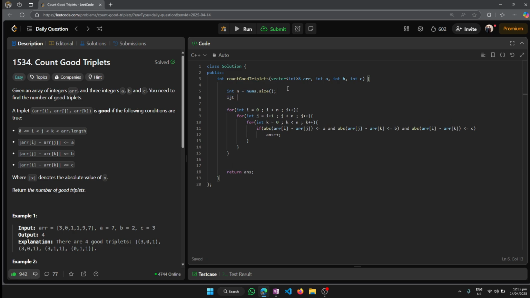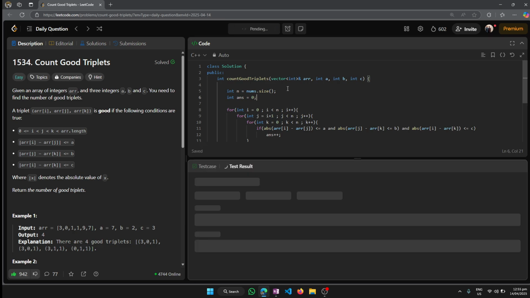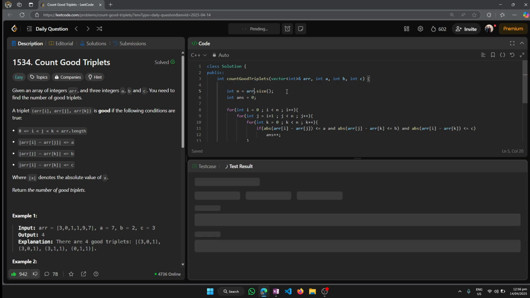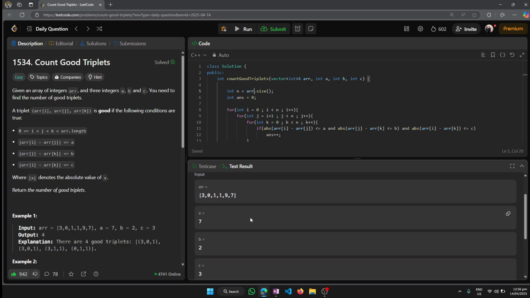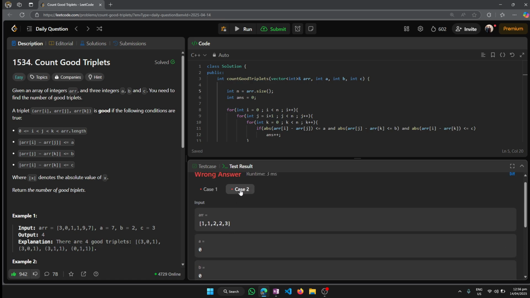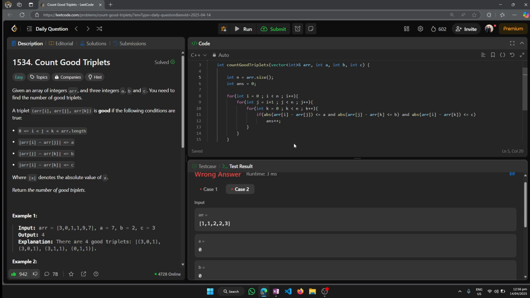In the end, you have to return the count of good triplets, so you return the answer. For that, we'll have to initialize the answer as 0 as well. So if I run the sample test cases, array of I minus array of j, what's wrong? Nums, acha, it's ARR. And this gives me 7 when the expected answer is 0. Why?